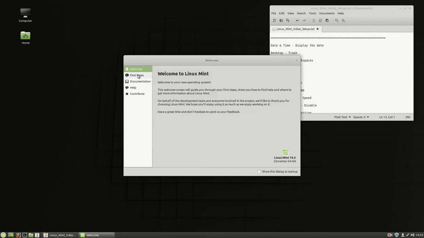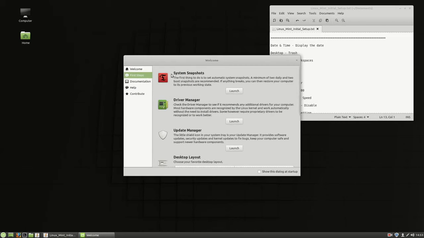It says, welcome to Linux Mint. It gives you first steps, and it gives you an idea of system snapshots, which I am not using in the system. I do back up the systems, and I use rsync, and I use tar for my backups there. The driver manager, absolutely. I go to the driver manager, and I install the NVIDIA drivers, because I am using an NVIDIA card on here. So it's a 1000-something, I don't know, 1030, I think, I'm running on this system.